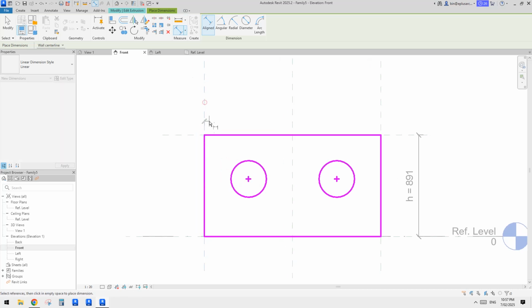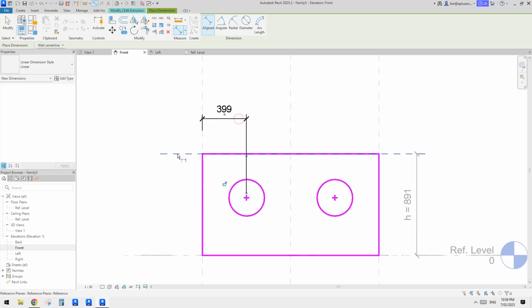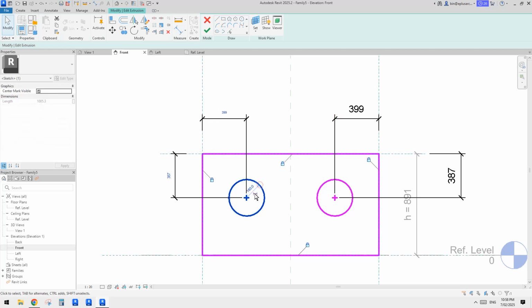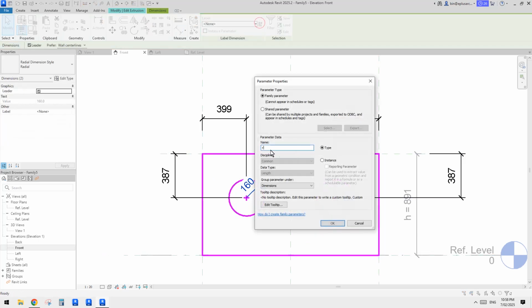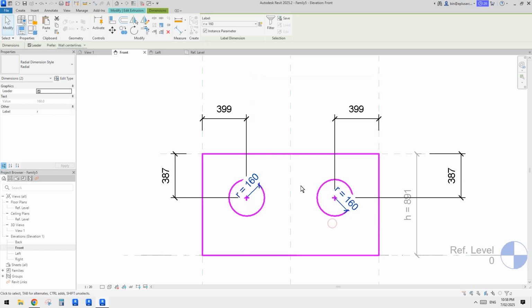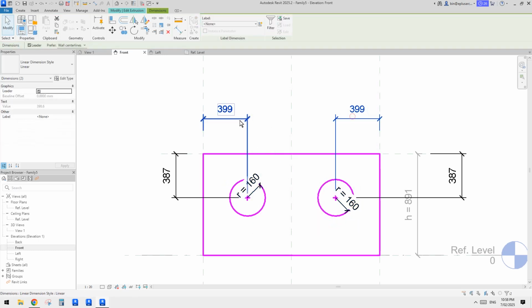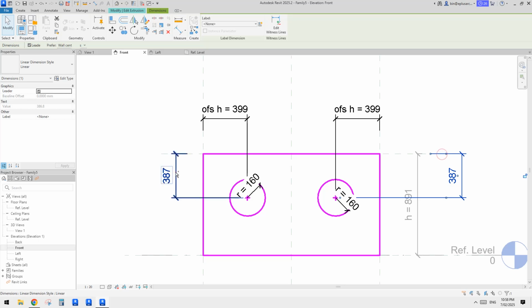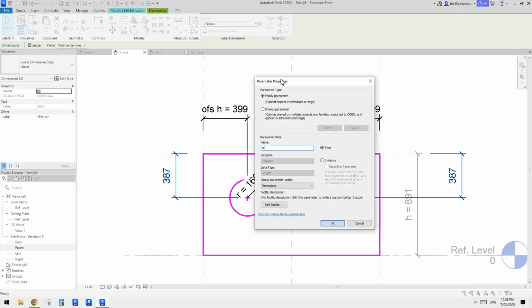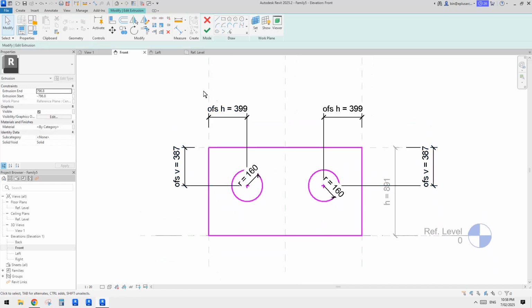So let's dimension from this reference plane, dimension from this reference plane, and do the same from here to here, from here to here. And also we can add radius. Okay, so select radius, and we can create a radius parameter. Let's call it R, instance. And for this one, maybe I'll call it offset horizontal, instance, and this will be offset vertical, instance. Okay, so now we can finish this one.